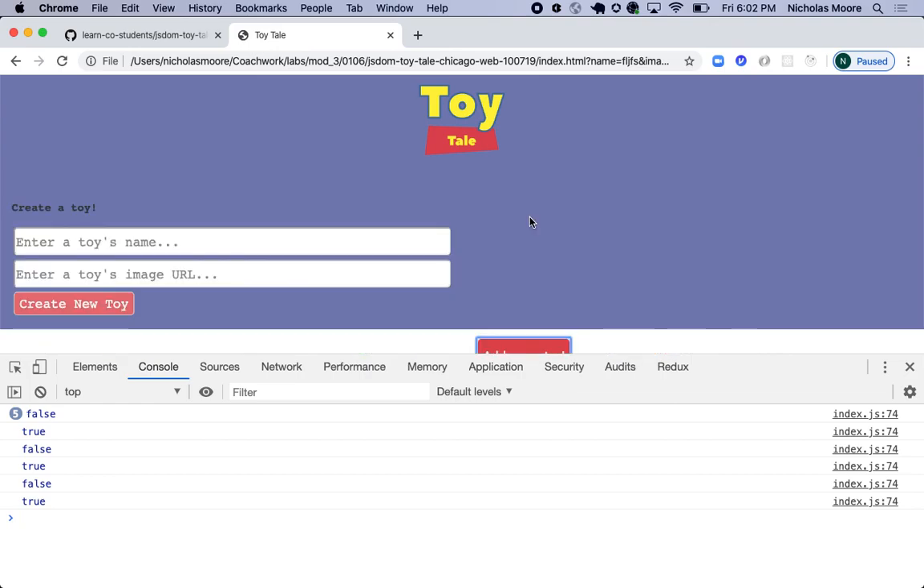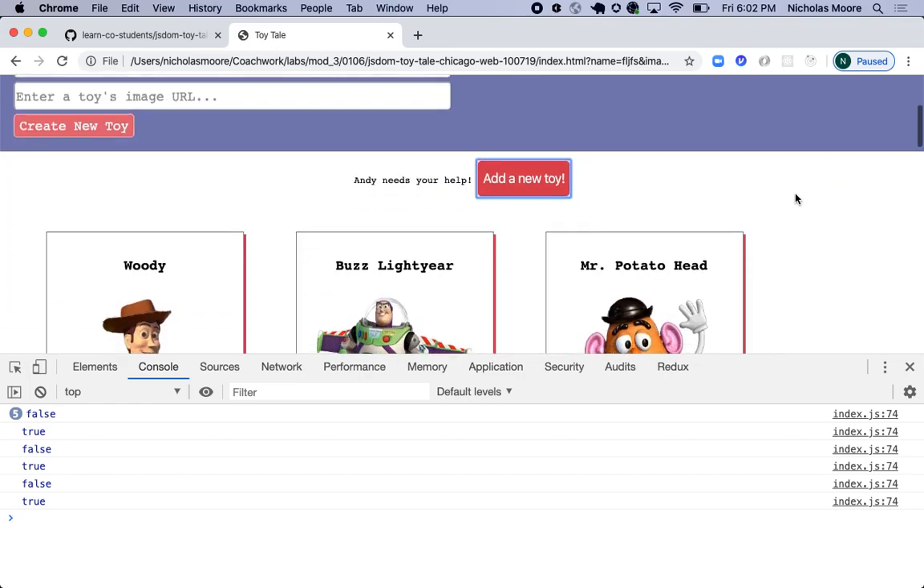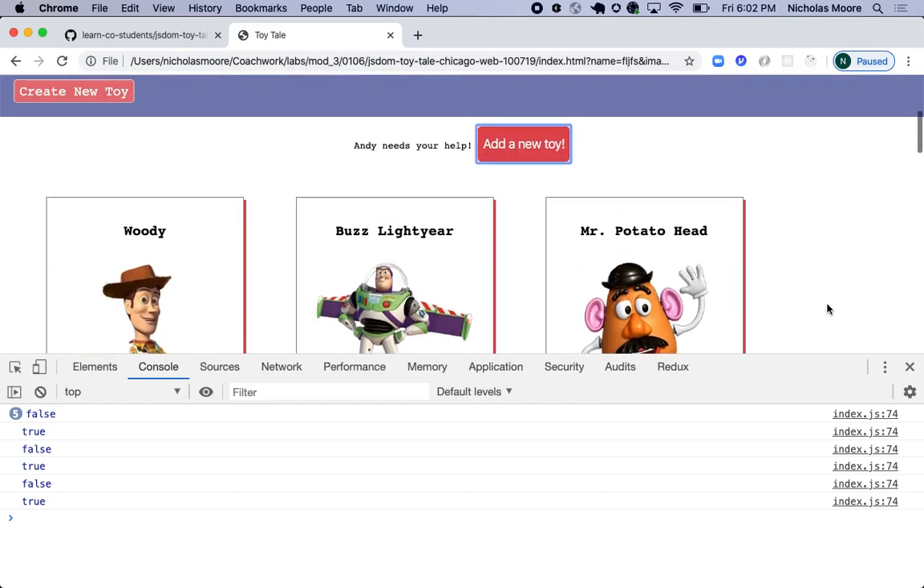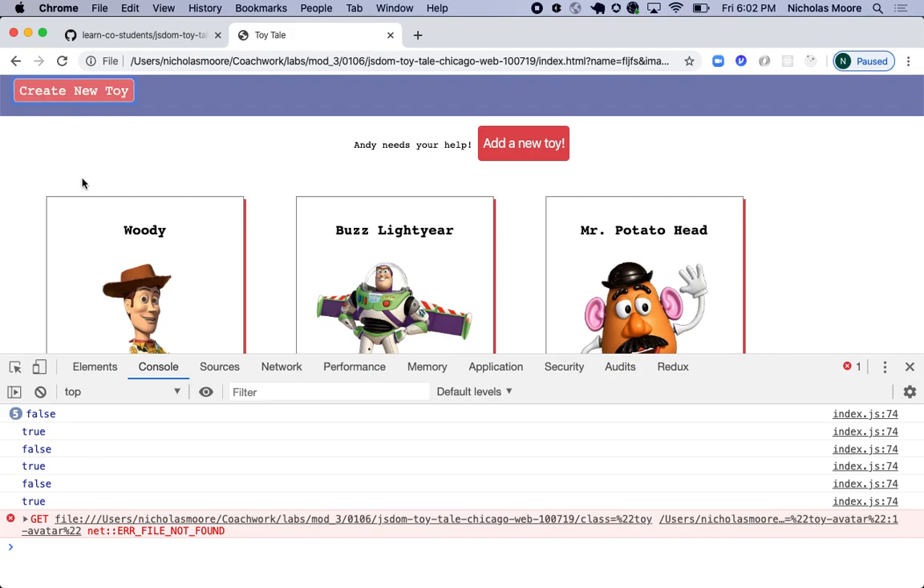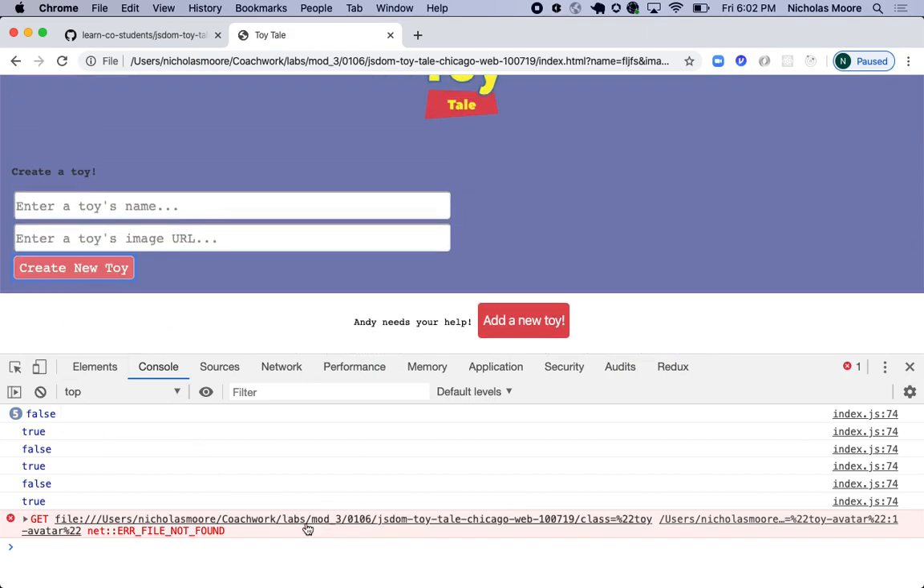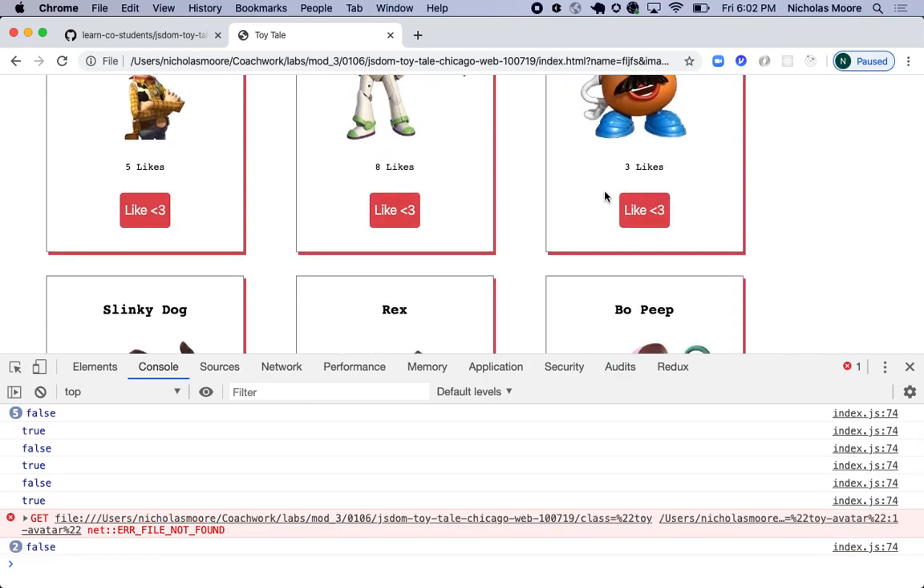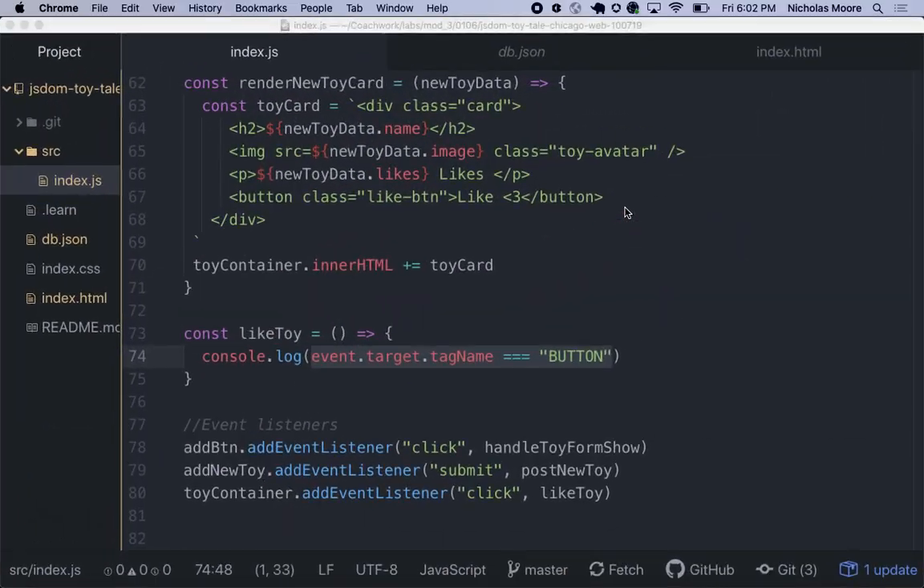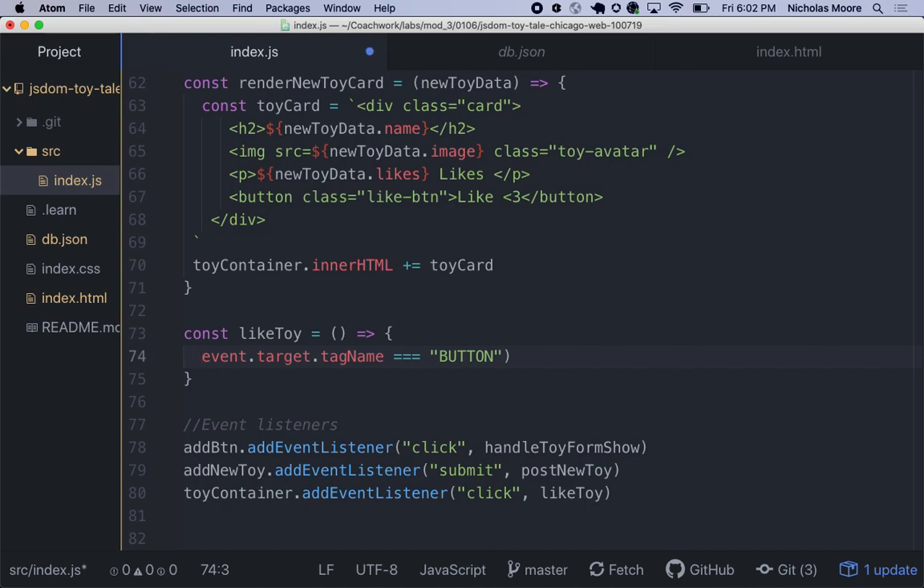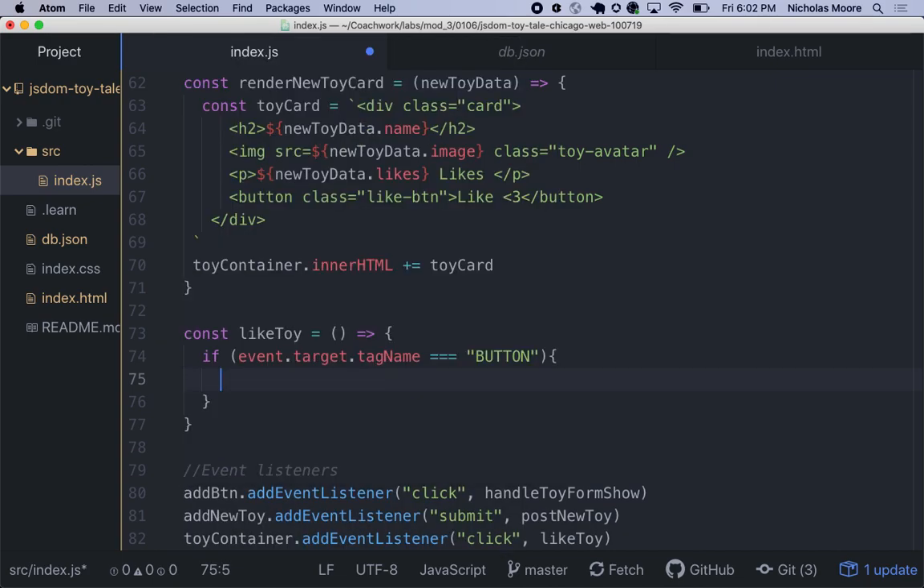Nothing happens because the event listener doesn't extend out here, right? It's only on everything inside of here. Same thing if I do create new toy. That error is our catch that happened because I didn't give any information to create a new toy in the back end. But right, false, false, true, right? So using this conditional, I can then do something. I only need to set one event listener on the entire container, and then I can say if event.target.tagName equals button, then we can do these things. Cool?